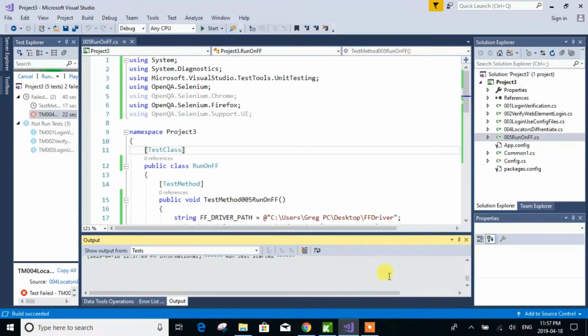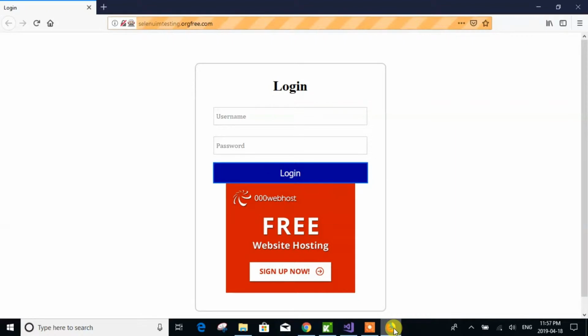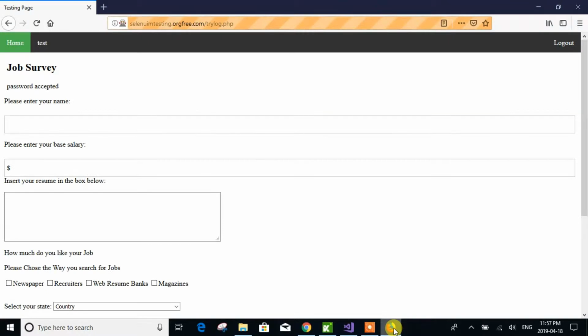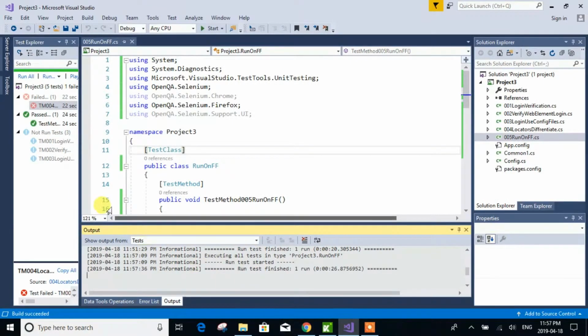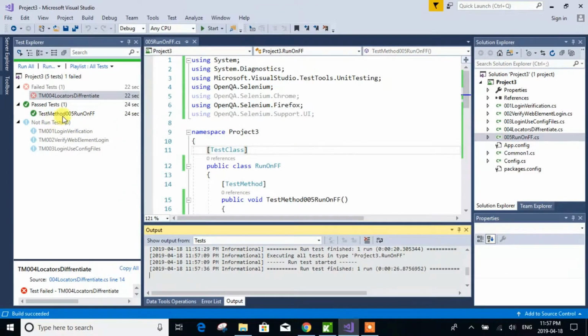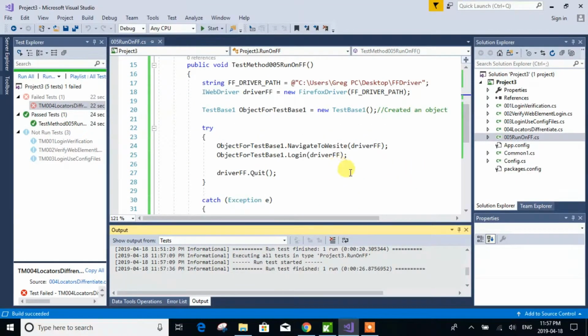Okay, I can see that it's building. It starts Firefox here and launches the browser. Okay, logged in. Okay, it closed the browser. You can see that this case is passed here, test method 005 run on Firefox. So this is how you use a Gecko driver for Firefox.